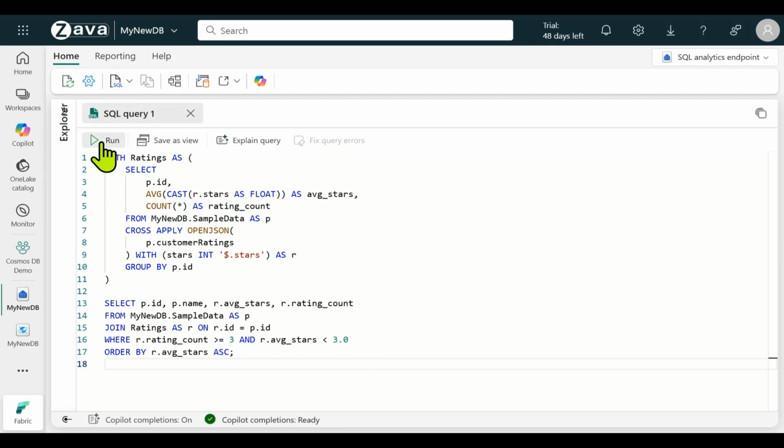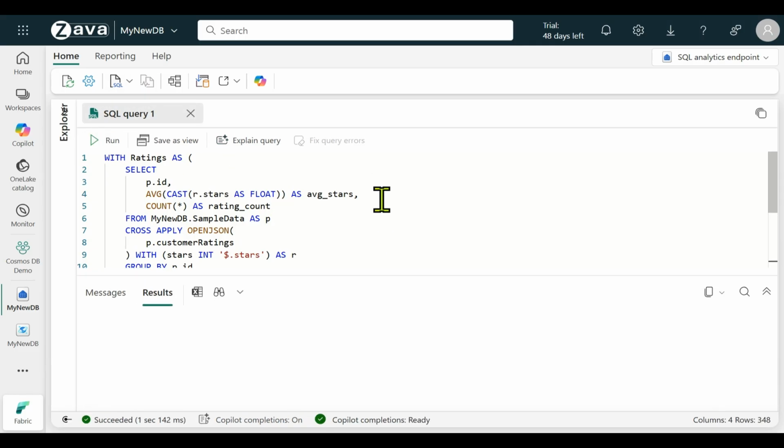You can sort, filter, and transform JSON data, all with familiar SQL syntax.